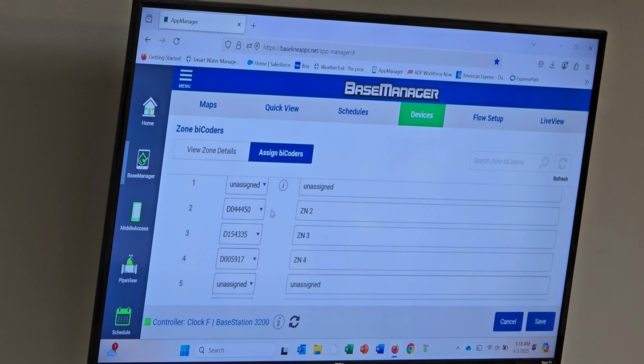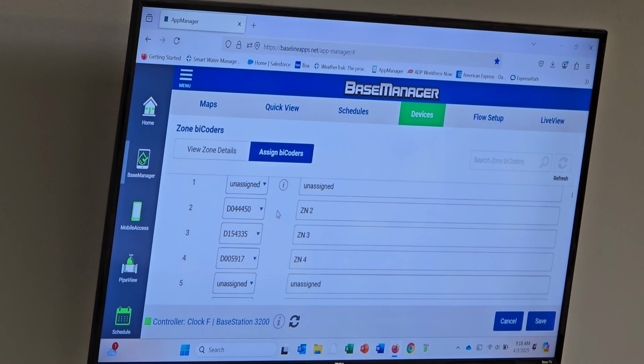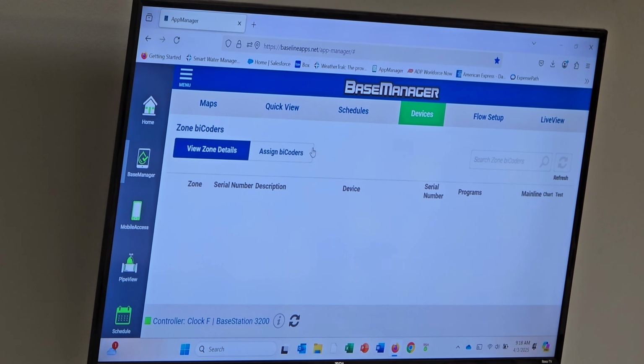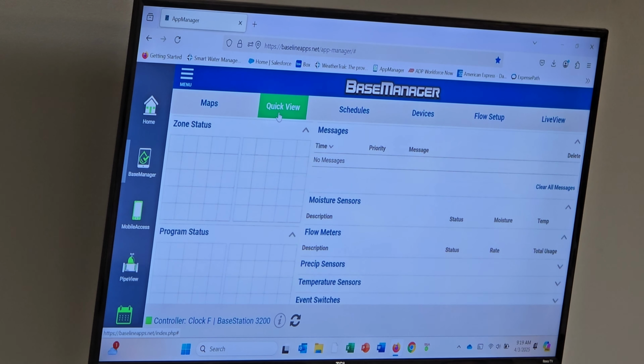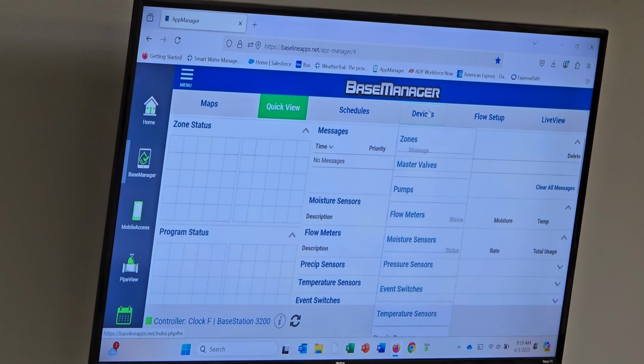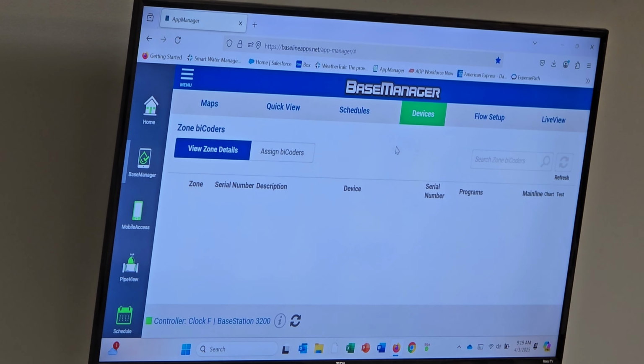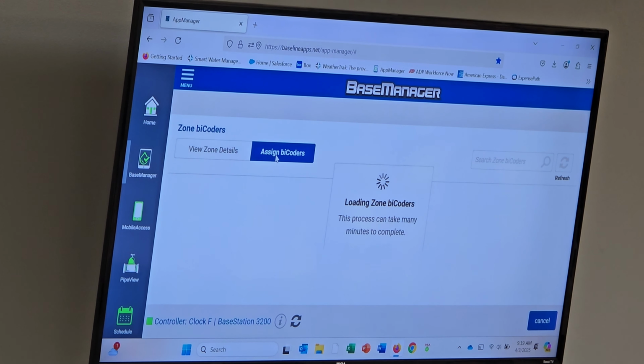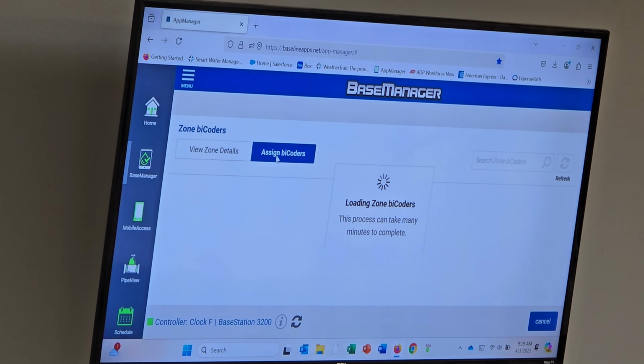Could you do one more, starting from the beginning? We can do this one again if you want. Okay, so right here, get out of here. Come back: devices, zones, assign decoders.